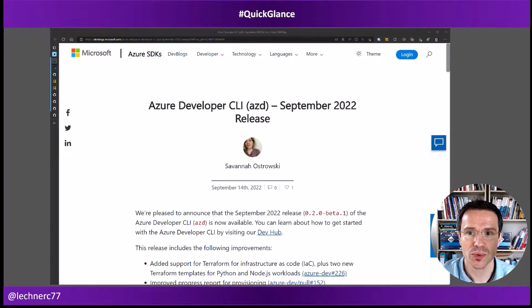Now, what's new? What's up with the Azure Developer CLI? Well, in September, a few days ago, there was a new release of the Azure Developer CLI, which lifts the version to 0.2.0-beta.1. So we have one step up in the minor version, but there are several cool new features and enhancements within the Azure Developer CLI that I shortly want to introduce to you.